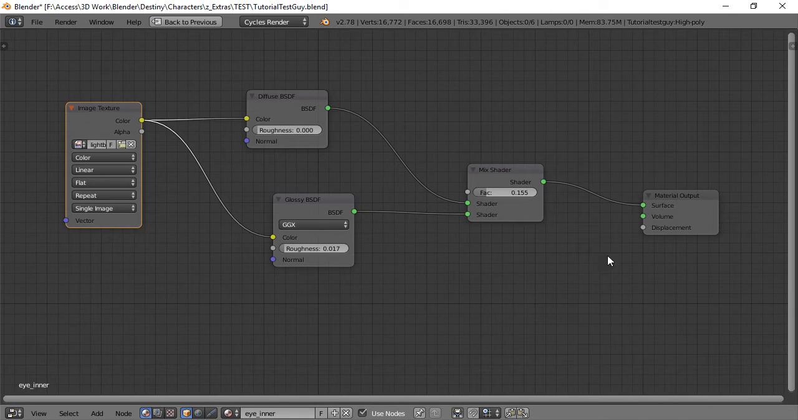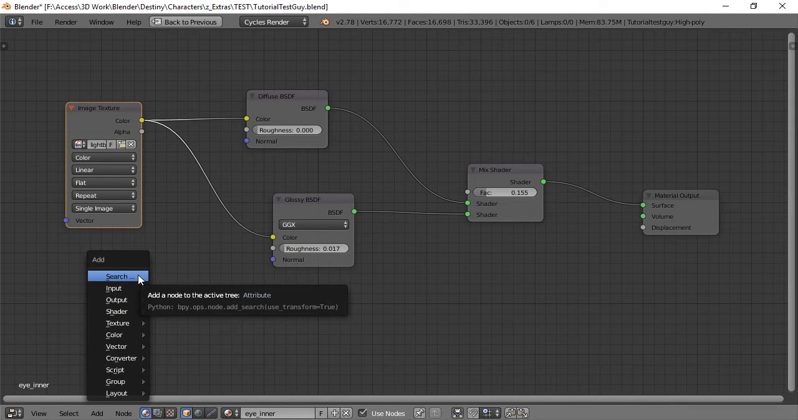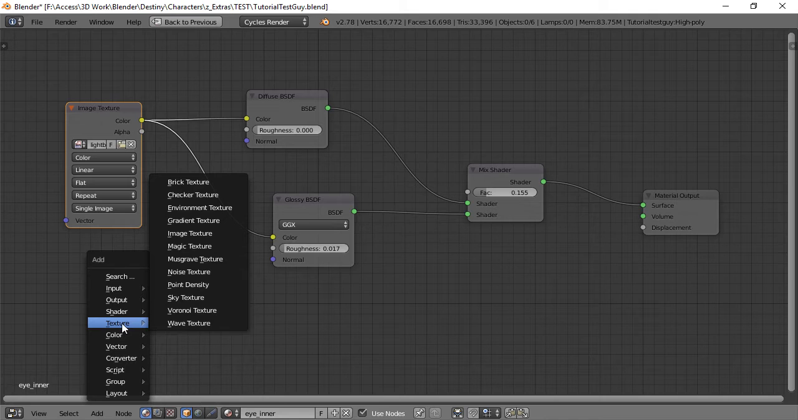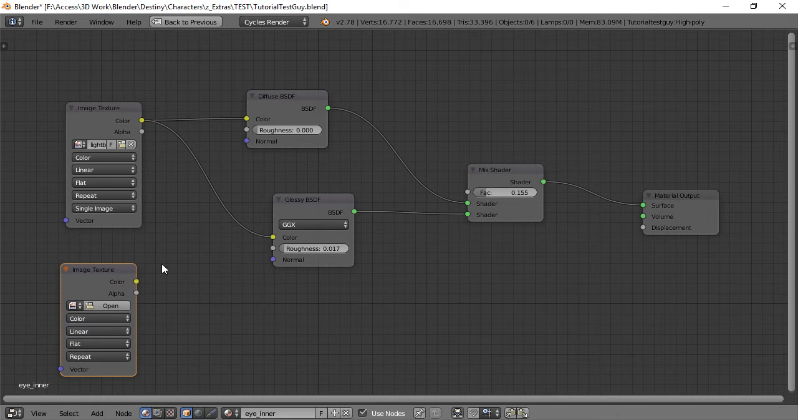So you can delete those other ones, your default that you have there, or I think it's probably a diffuse and a material output that you might have. So you can reuse those if you want, or you can just delete them and recreate them. So in order to do this, you're going to do a Shift A. You're going to go to texture and choose image texture. So that'll get you that one.